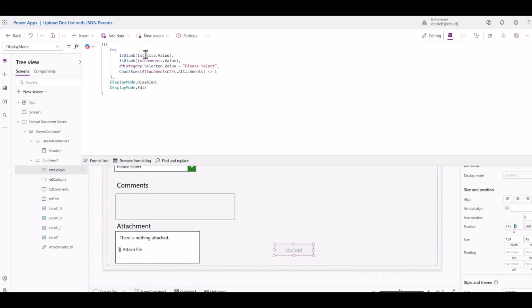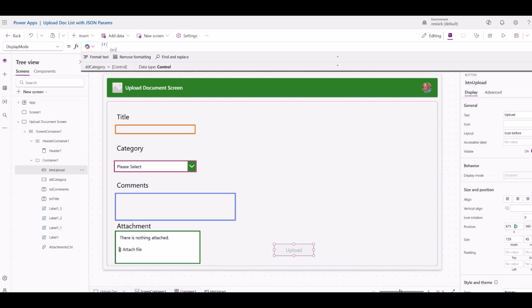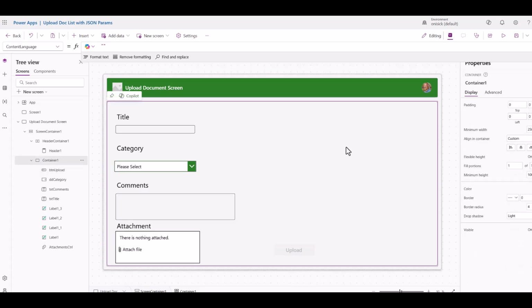Basically, I'm saying if the title is blank, or the comments are blank, or the selected value says please select, or the attachment control is not equal to 1, then I want it disabled. Otherwise, show it. So at this point, we are ready to build the flow.